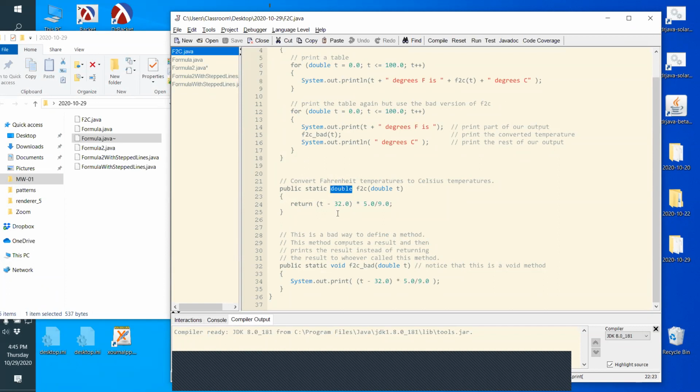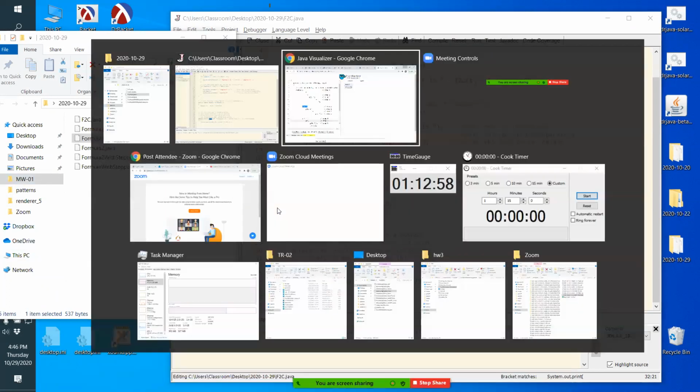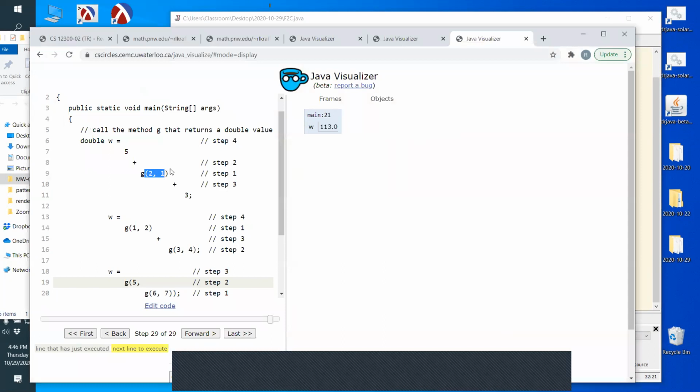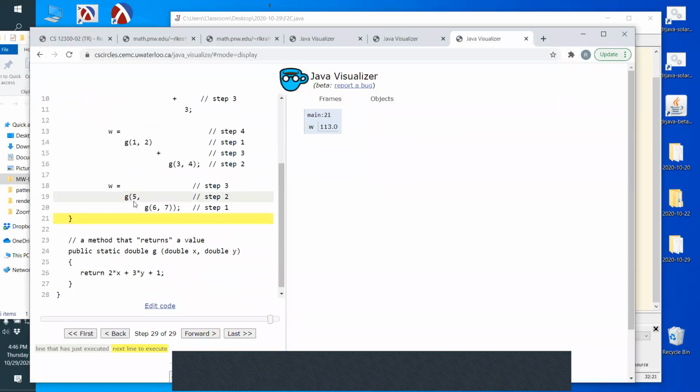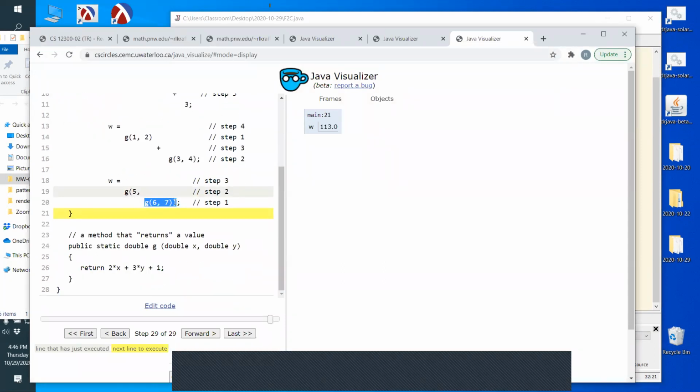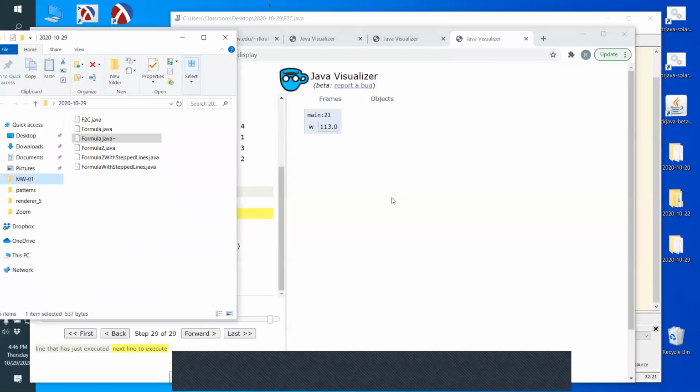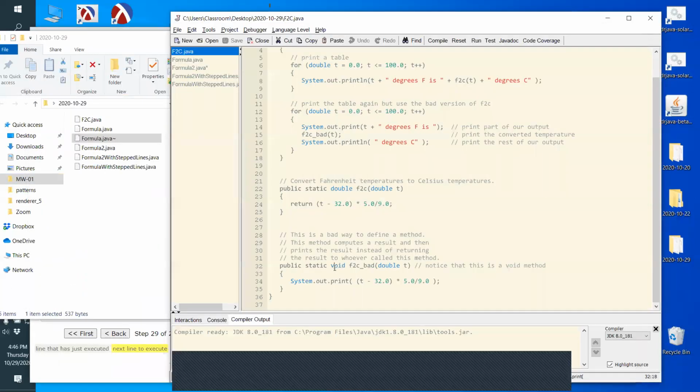Notice that this function returns a double. This function doesn't return anything. That void there means I'm not giving back any answer. That's a problem, because this function can't be composed with other functions, because we saw a minute ago that a function's return value becomes an argument to another function. That's crucial. And that breaks when you do this printing thing. There is no return value.